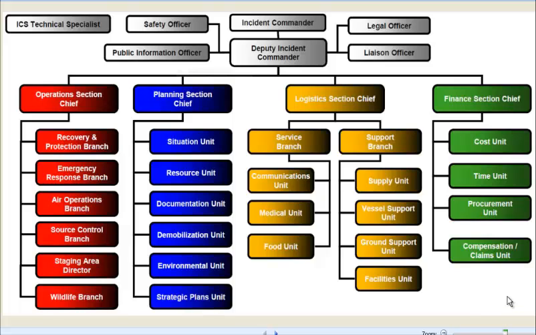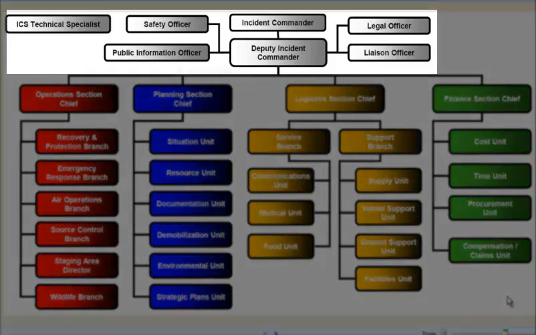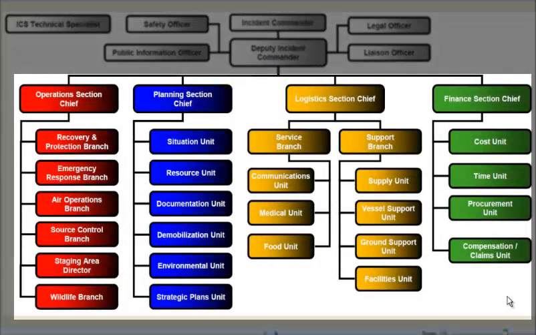What you see here is the Incident Command System's basic organization. It's made up of two distinct parts. The upper part, all in white, is called the command staff. The lower sections that are in the colors, the red, blue, orangish, yellow, and green, is called the general staff.